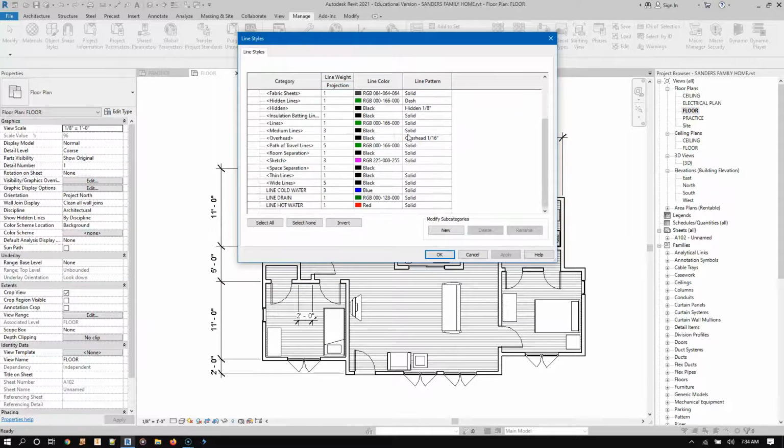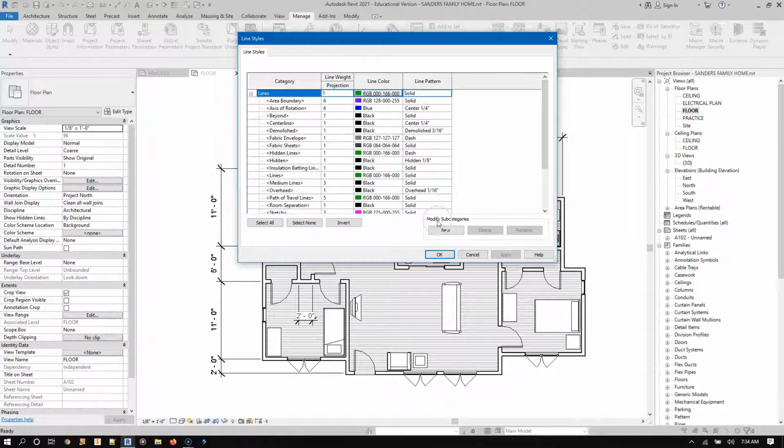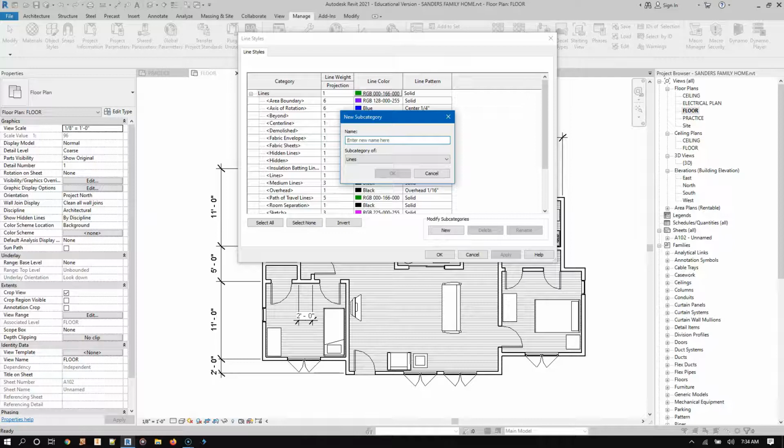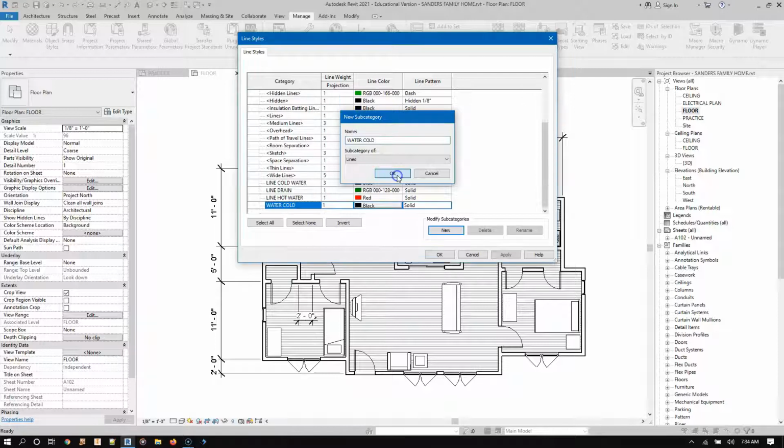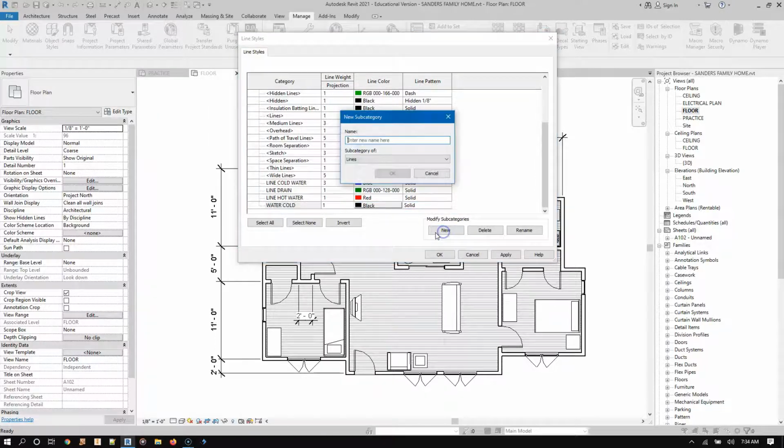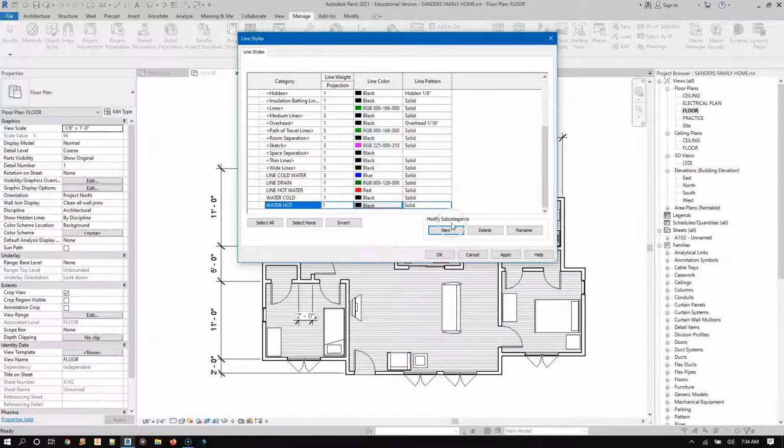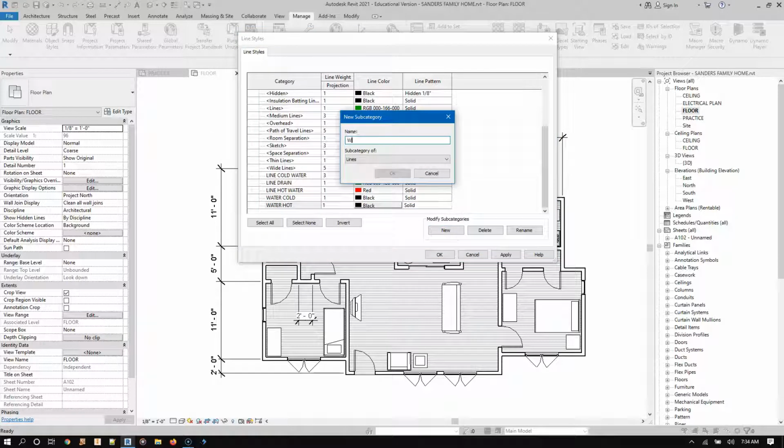So what we are going to do is make some lines that represent water. We're going to click New, and we're going to type water, and let's do cold first. Cold. And I'm making it like this so they all kind of clump together in the list. So we're going to have water and cold. I'm going to do new, water, hot, and then one more new, and water, drain.